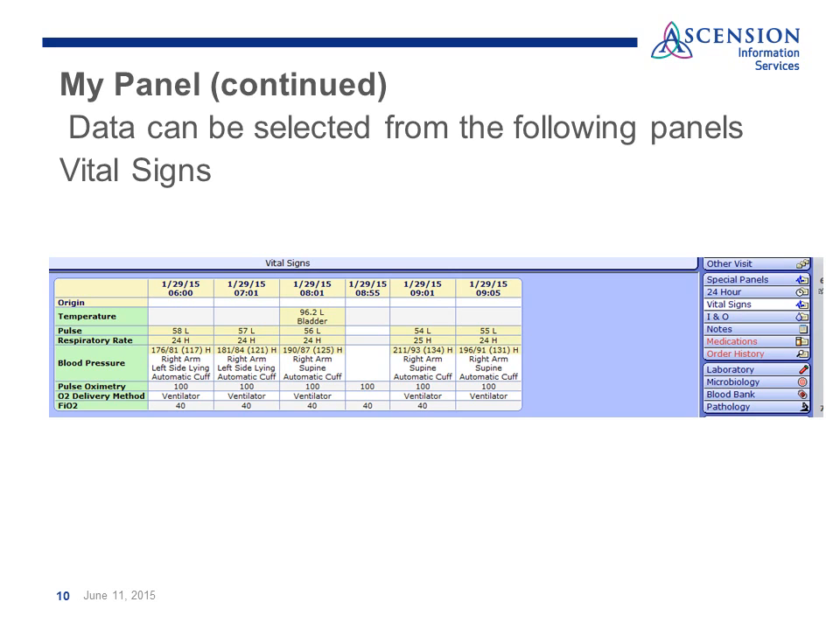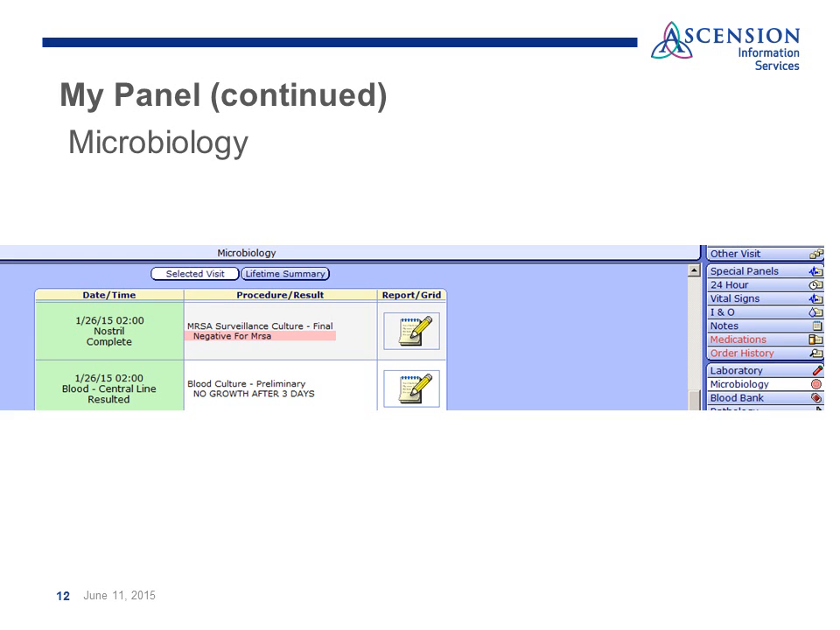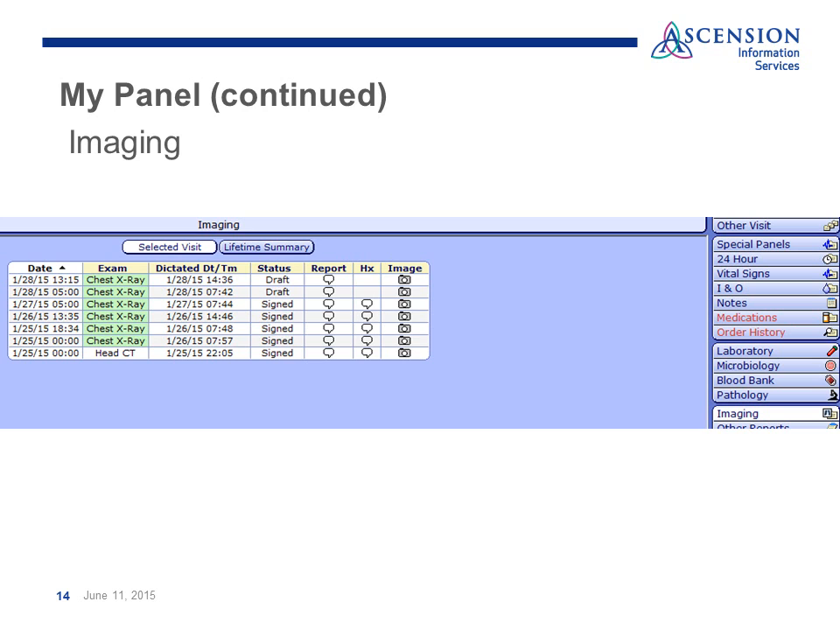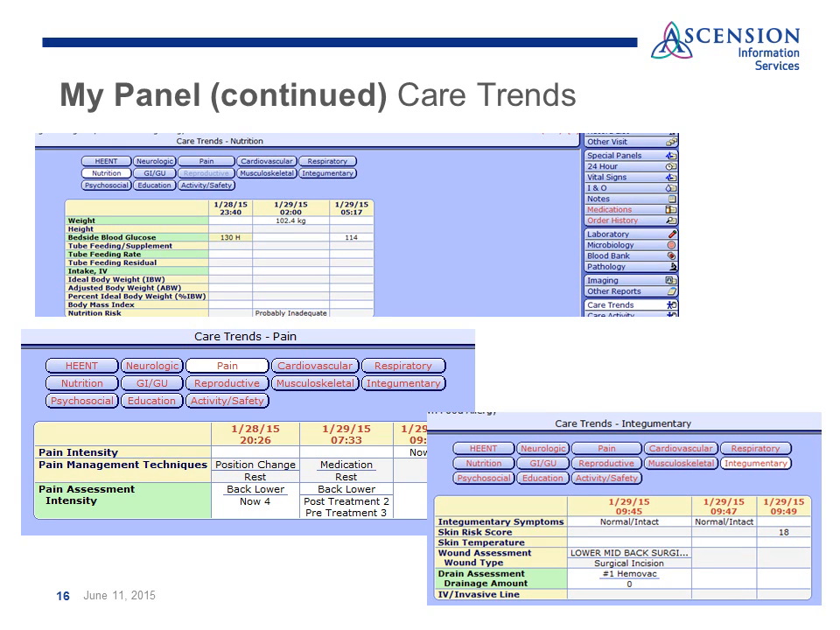Data can be selected from the following panels: vital signs, laboratory, microbiology, pathology, imaging, other reports, care trends. Select data points from the associated body system.